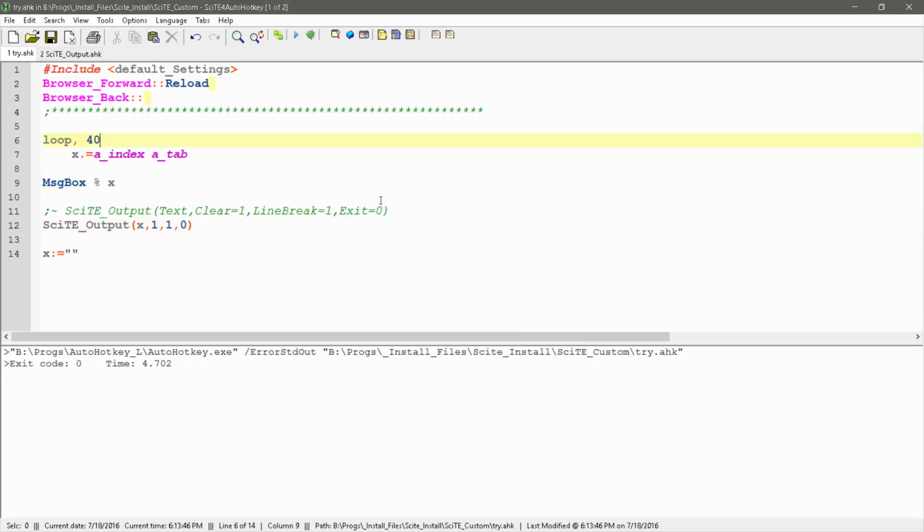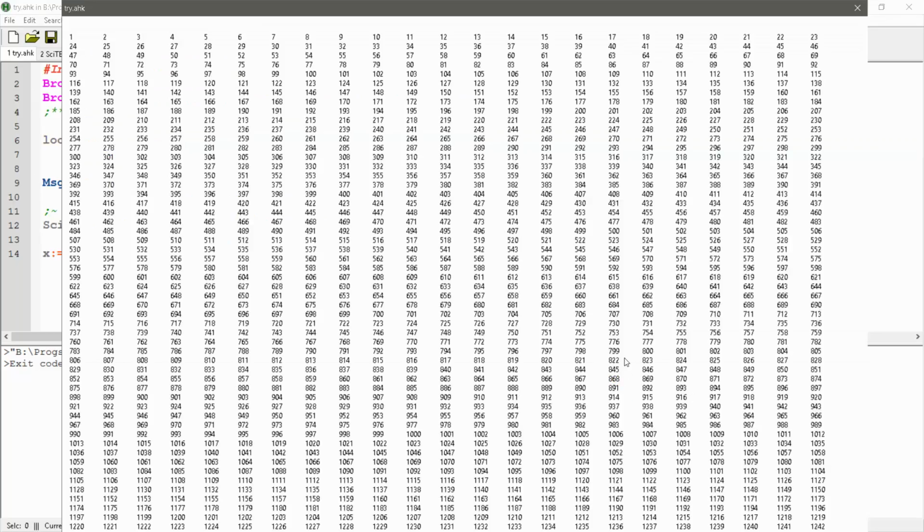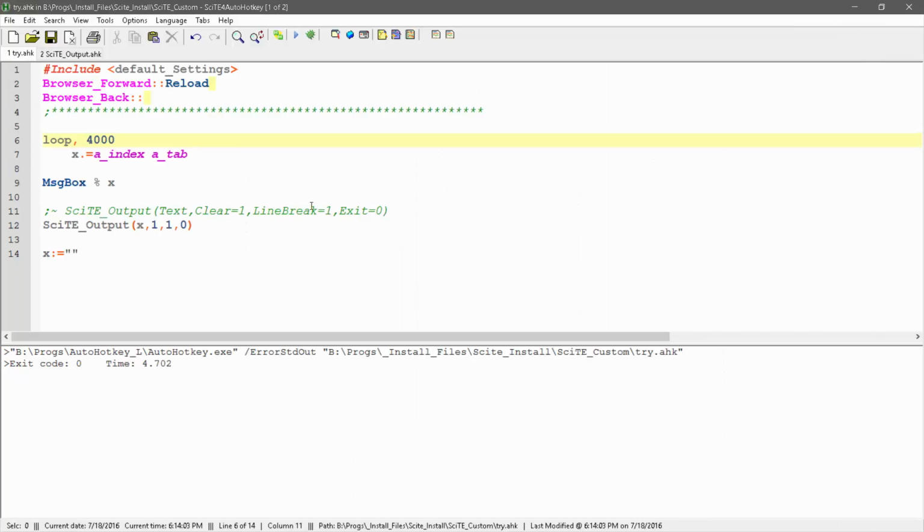But what if this was 4,000? Putting something of this size in a message box gets pretty unwieldy. I can't scroll down and look at the bottom, I can't do much with it, and I also can't highlight it, meaning I can't copy and paste from it.